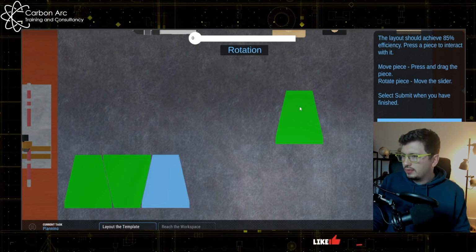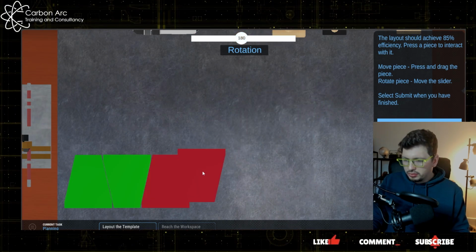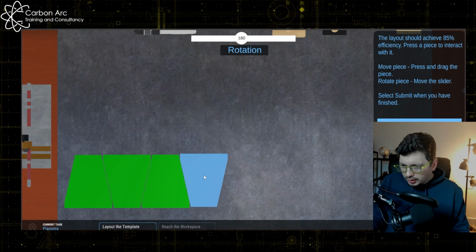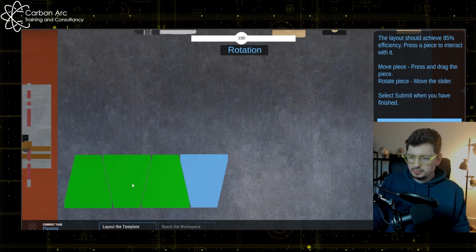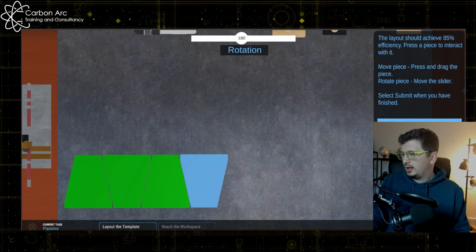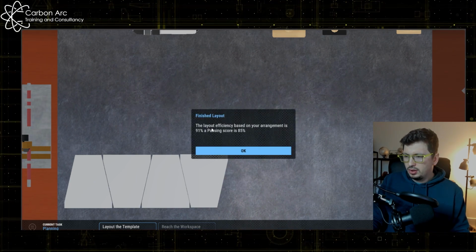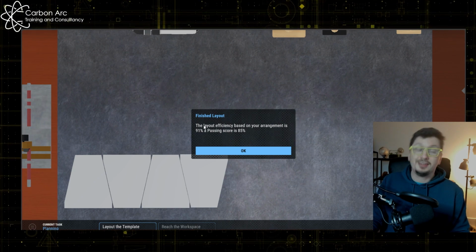Get them close together. Of course, accounting for however we're cutting it. If you need a little bit of gap on the ends or whatever. 180. Let's bring that back in there as well. Okay, so I don't use any of this material, just a bit at the bottom here, and then I can go submit. So I'm happy with how I've laid them out. Okay, it says the layout efficiency based on your arrangement is 91%.